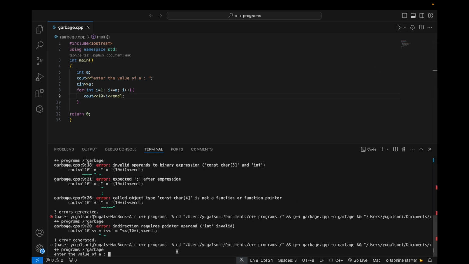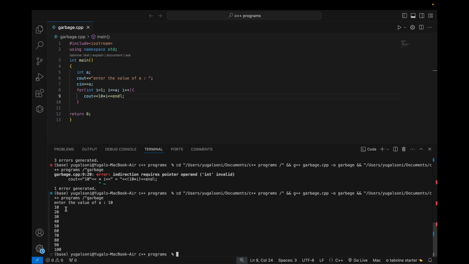See, 10 into 1 is 10, 10 into 2 is 20, 30, 10 into 4 is 40, 10 into 5 is 50, 60, 10 into 10 is 100. Simply I have printed the table for 10. You can guys decorate the code by yourself, and that is a very simple part.